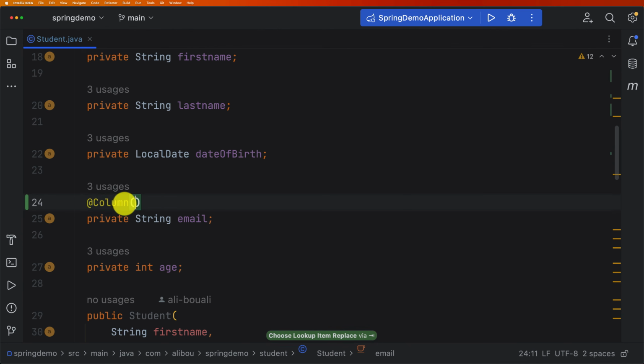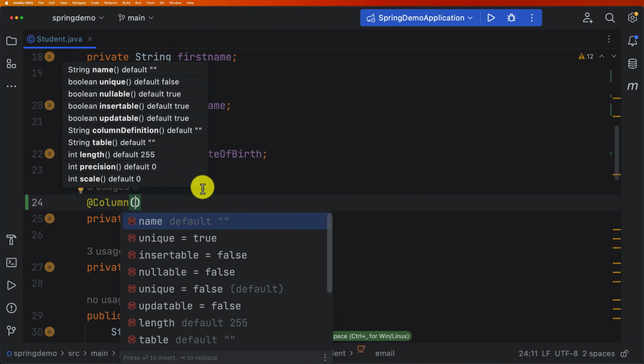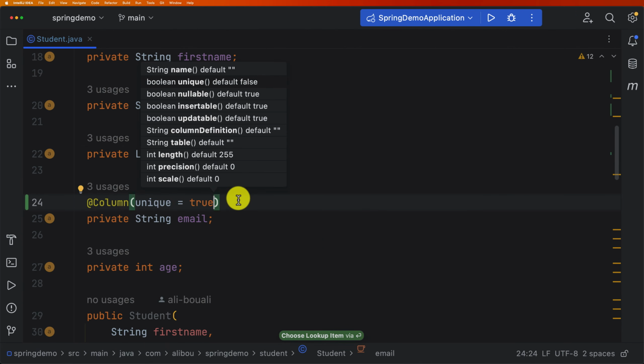And within this colon annotation, we have a bunch of properties. As you can see here: name, unique, nullable, and so on and so forth. So for me, what's really important is that the student email should be unique. I don't want to have two students with the same email persisted into my database. So I will make it unique true.